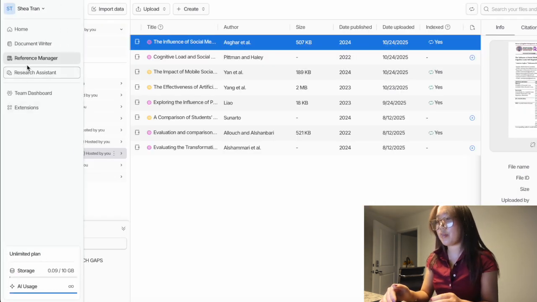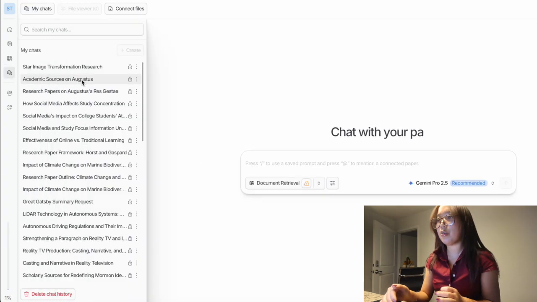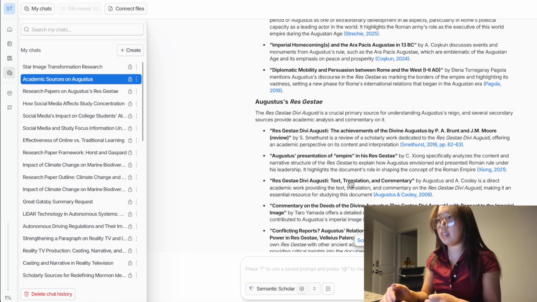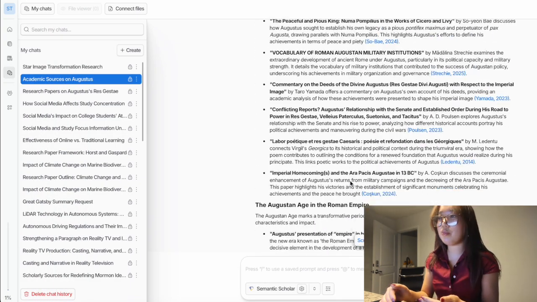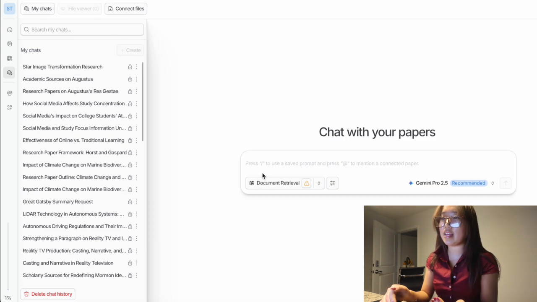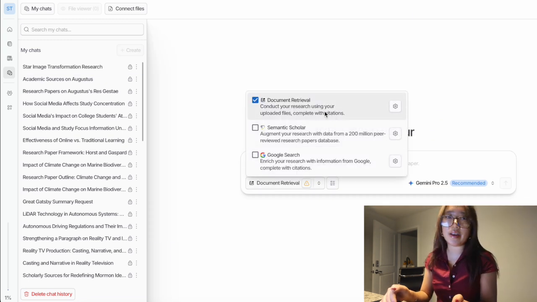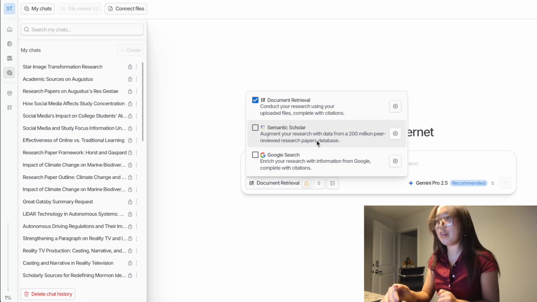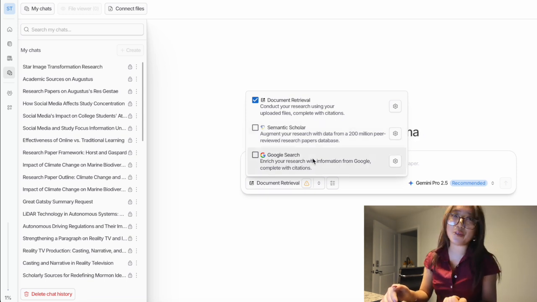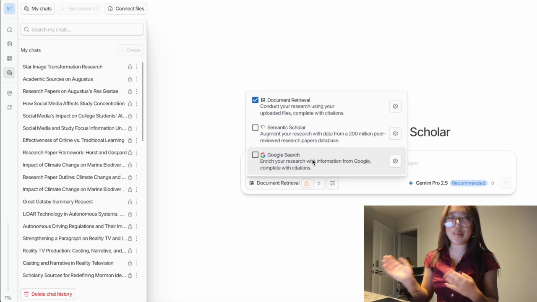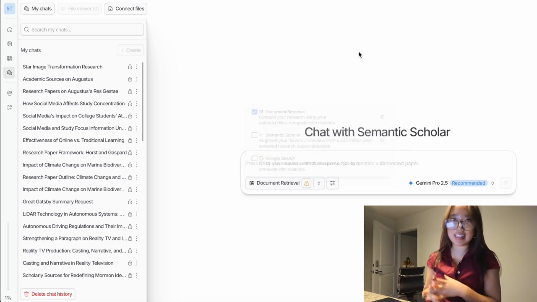And finally, let's talk about the Logically AI Research Assistant, where you can get your research done faster using its three different modes: document retrieval mode conducts research based on your uploaded PDFs; Semantic Scholar mode suggests the best papers from across 200 million peer-reviewed research papers; and Google search mode gives you access to the most relevant, up-to-date articles on the internet.